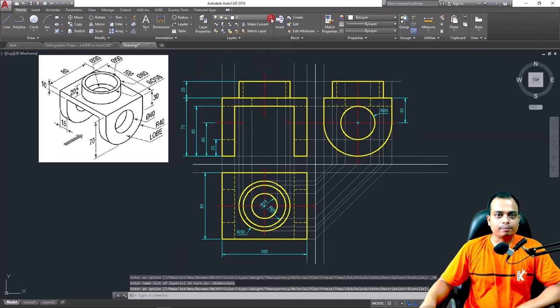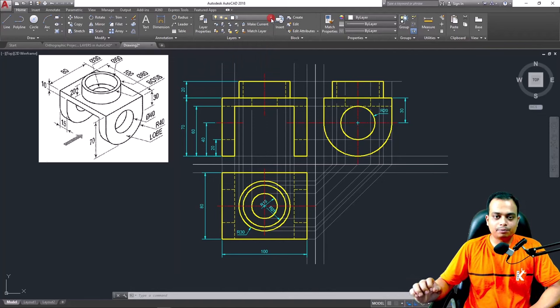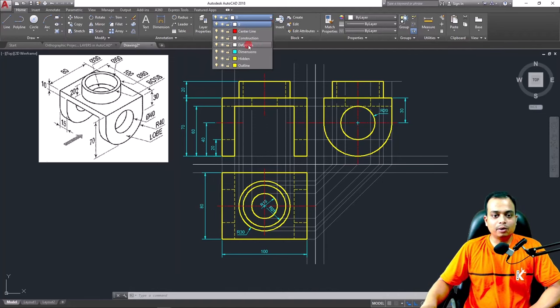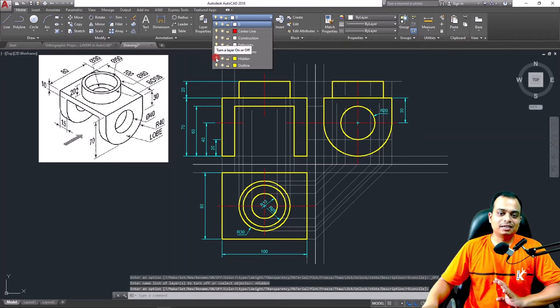Let's say you take this drawing to your boss who has absolutely no knowledge about AutoCAD. If he wants to see only the outlines, he may ask you to remove the hidden lines. These lines are getting confusing, Manas. Please remove the hidden lines. So with the help of one single click, you can switch it off and back on, right? So this is the beauty.